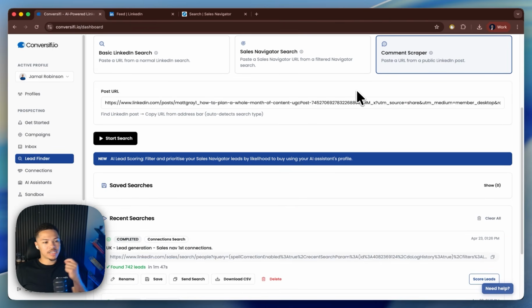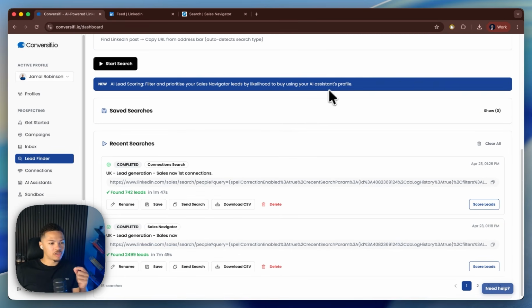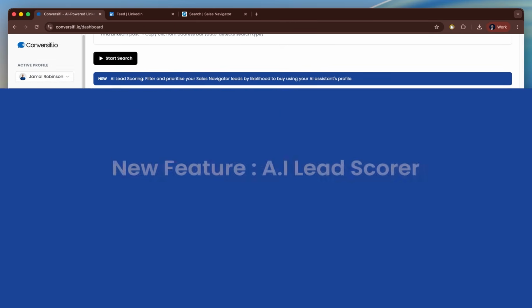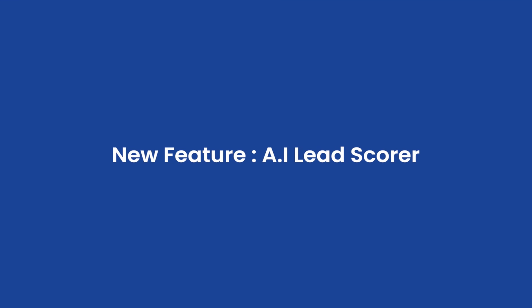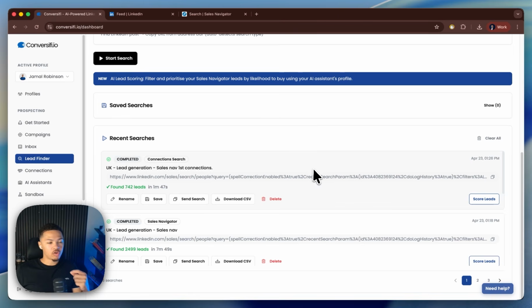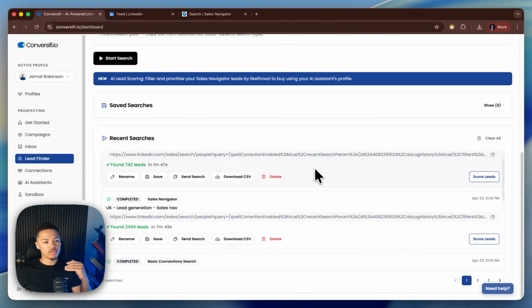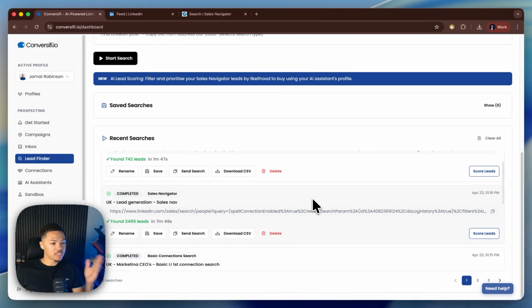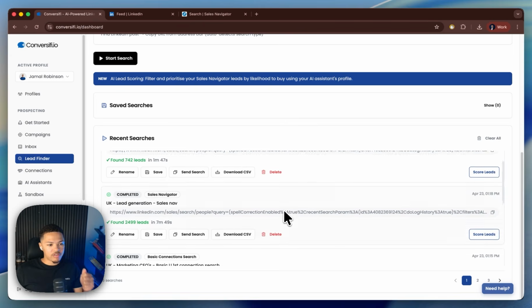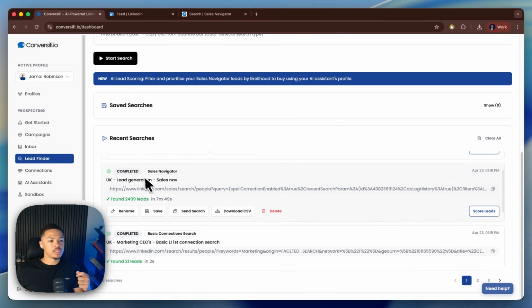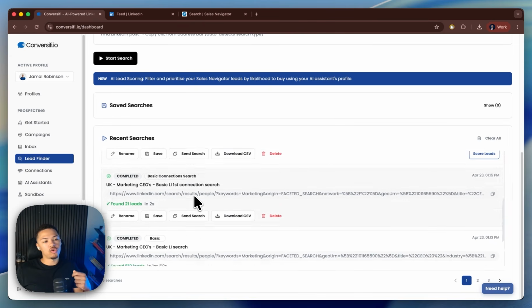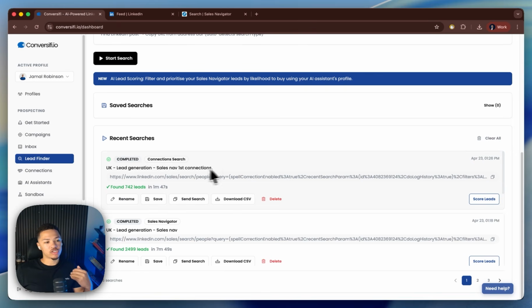Now, if you want to take it a step further with the quality of your leads, you can also use the new AI lead scoring tool, which allows you to have your AI assistant go through each of the leads and score them from best fit to worst fit based on the information that you gave to your AI assistant. This only works for Sales Navigator searches, so it would need to be a regular Sales Navigator search or a Sales Navigator connections search.